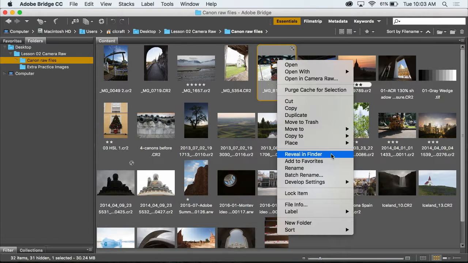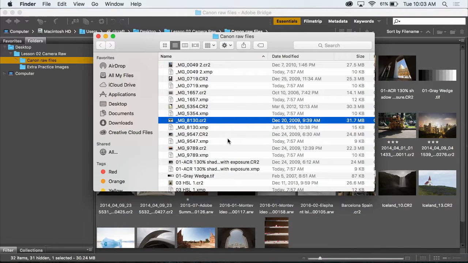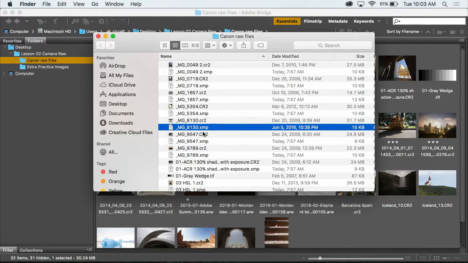On Windows, it'll have a slightly different name, Reveal in Explorer or something in Windows. But that'll actually bring me to my operating system and show me this folder. In here, I have my RAW file, but then below it is this extra file. It ends with the letters XMP, but otherwise has the exact same file name as my image. That is the Camera Raw settings. It's only 15 kilobytes in size. That's tiny. That's like an email that has only text in it. You know? That's where it wrote down where the sliders ended up.